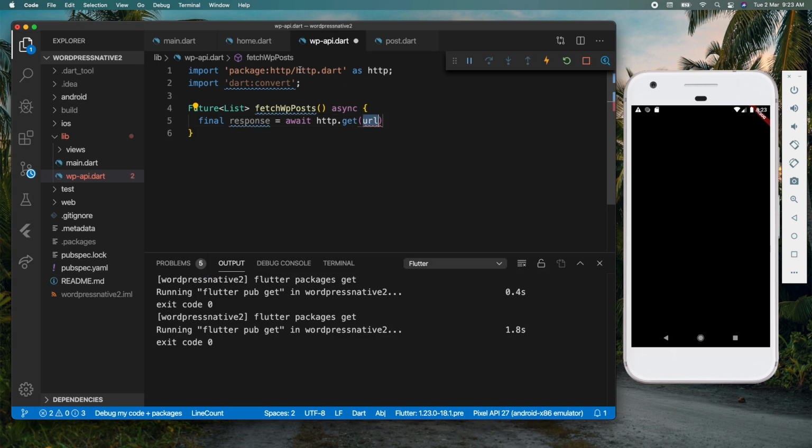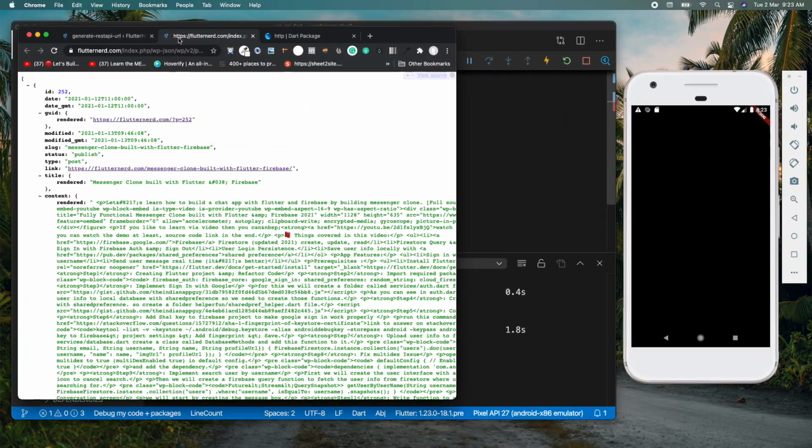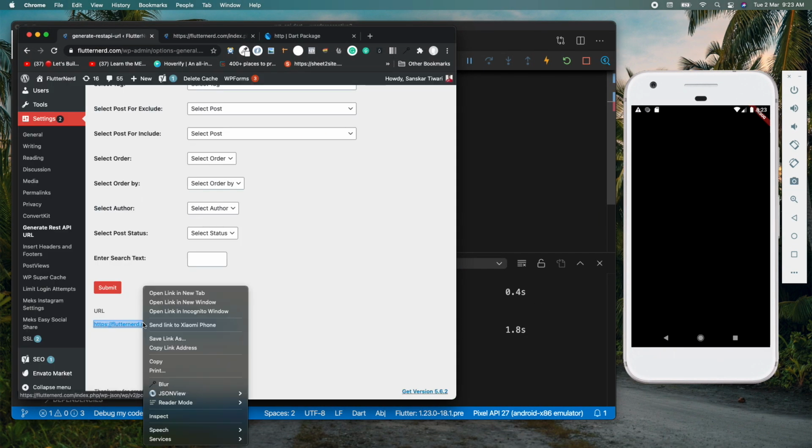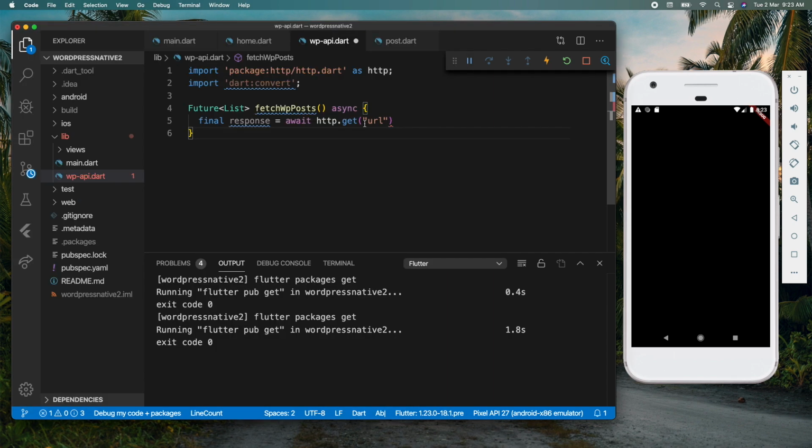Now, I'll say await, and then I'll use http.get. The http.get function is the one which is going to get us the content from that URL. Now, we need to provide the URL, so I'll just go over here and copy the URL, and paste it here. Okay, then we need to provide a quick header, so I'll say headers, and in the header I'll just want to mention what I am trying to accept. I am trying to accept application/JSON.